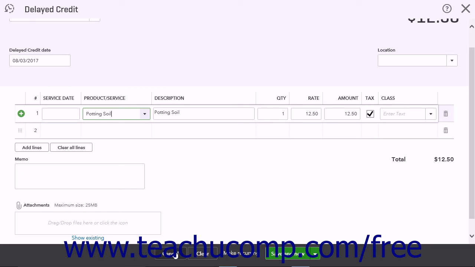To cancel the delayed credit, click the Cancel button. If needed, to create a recurring delayed credit, click the Make Recurring button. Note that creating a recurring delayed credit is highly unusual and not often needed by most businesses.